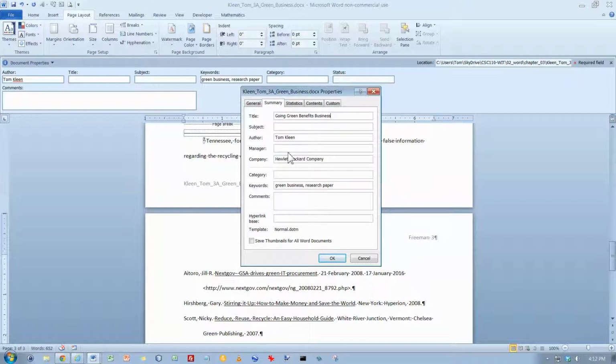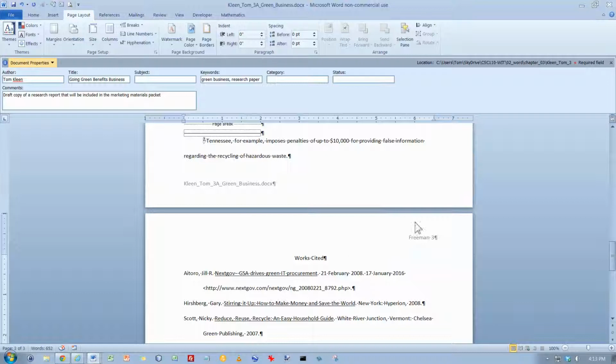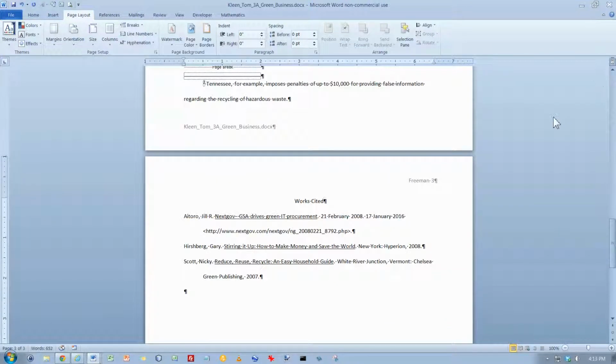And for manager, we're going to type in a name. And for company, we're going to enter in Memphis Primary Materials. And in the comments, we're going to type in some text. And when we've got all of our text typed in, click on OK. And we go back to the Document Properties box up here and click on the X in the upper right-hand corner. And then we're going to save it.